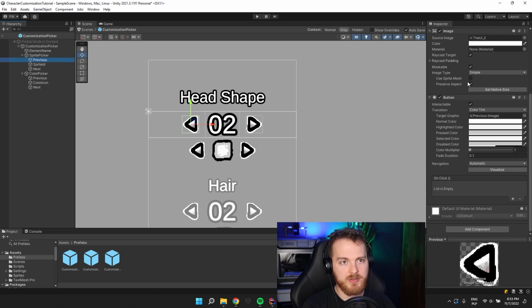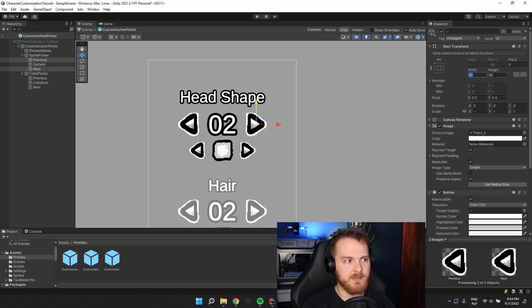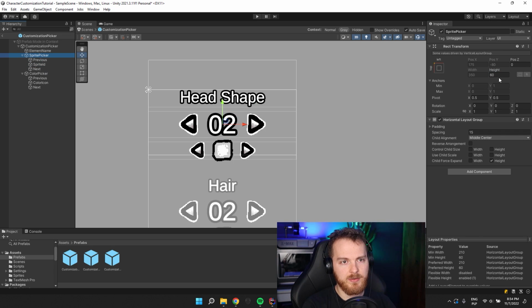Then let's adjust the size of the buttons. So we can select both of them. Let's make them 60 by 60. Maybe a little bit too big, so maybe 50 by 50. Yeah, that will do. Then I think we can decrease the spacing a little bit. Yeah, this looks much better.